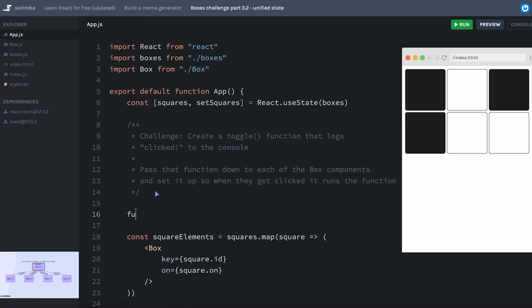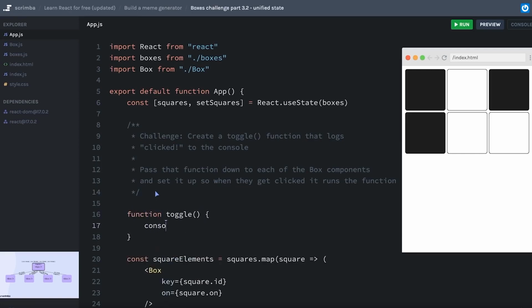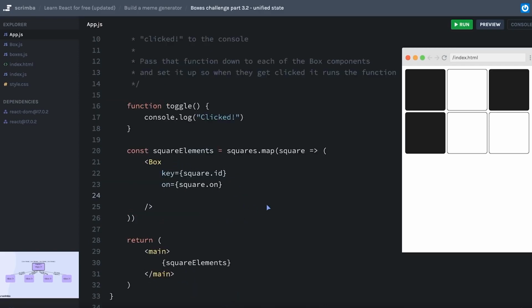Okay, let's create a function called toggle. Simply enough, it's going to console log clicked. Then we're going to pass that function to each one of our boxes. We can choose the prop name we want.